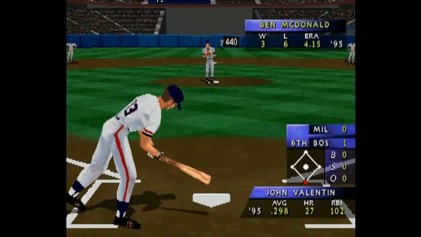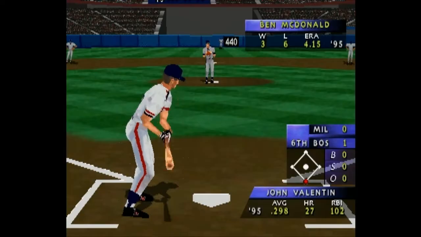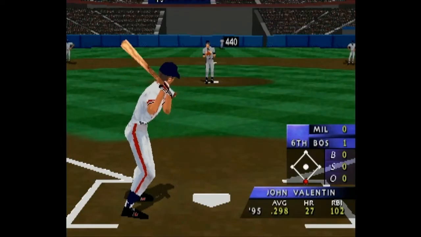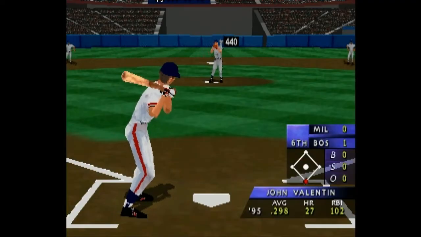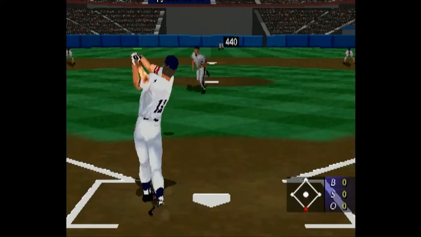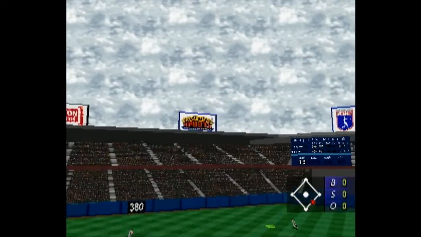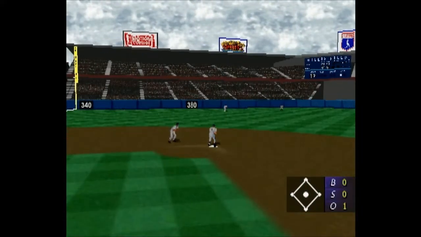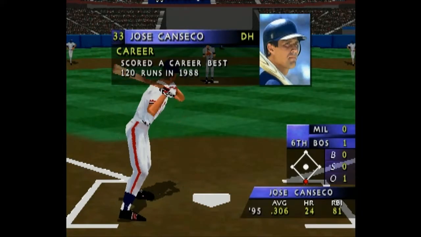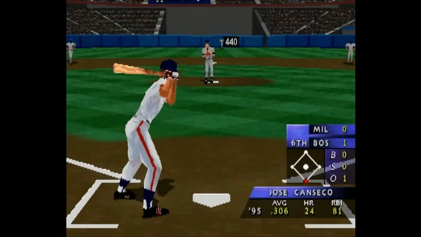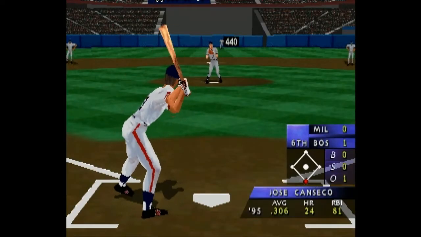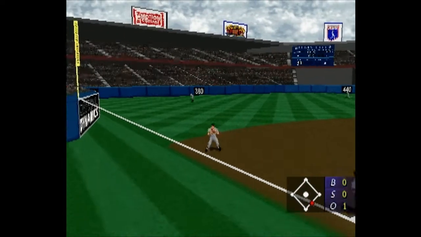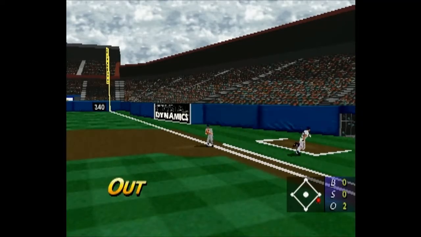John Valentin. Liner to center. And he makes the catch to record the out. Jose Canseco. Ground ball to the left side. An impossible play. See ya, pal. Grab some pie.